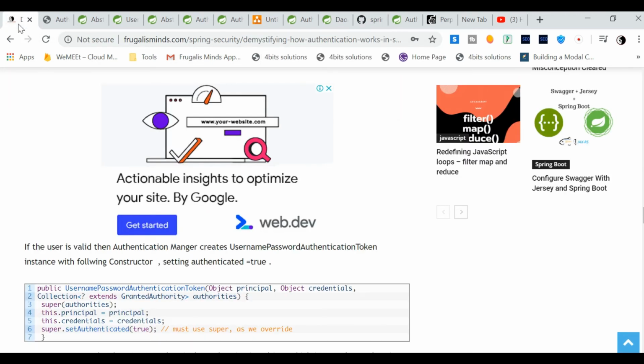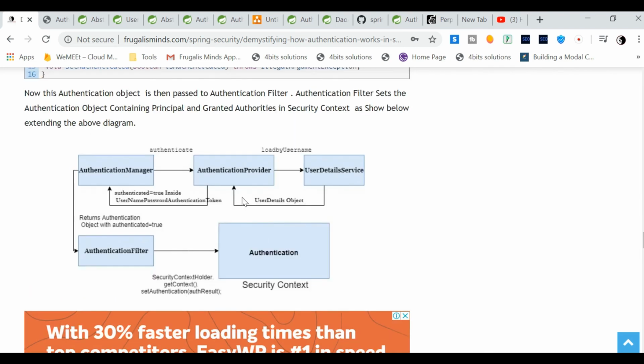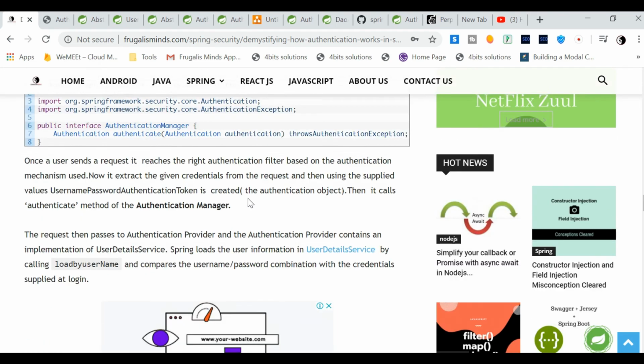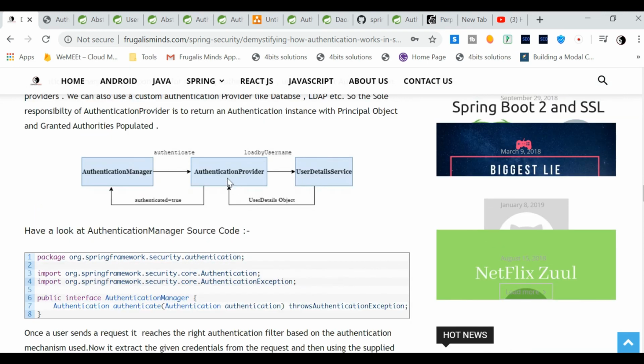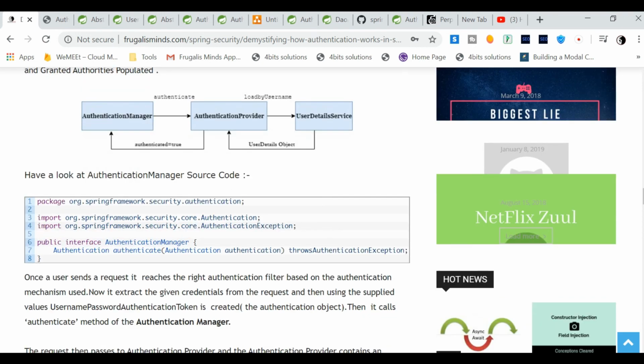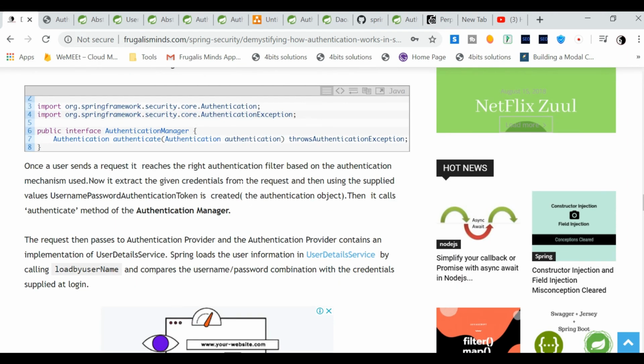Now what happens when you get the authentication provider? Once you get it, the authentication provider tries to get an object of UserDetailsService. The user details service is basically the user object, which is basically a principal object that gets set. This object is returned to the authentication provider. The authentication provider now tries to set that inside the authentication object and returns you a value with isAuthenticated as true.